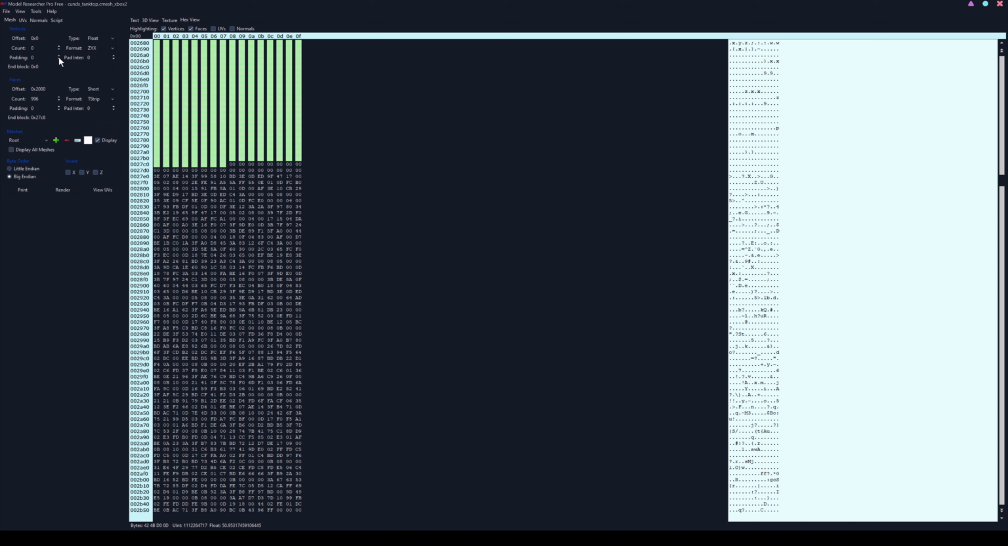Now, before we fully jump into that, I'll just tell you where the vertices are. In this case, the vertices are going to start right after the indices, and that's pretty much true for all models. So when we look here, it says 27E0. You'll want to copy that number into your offset. So 27E0.